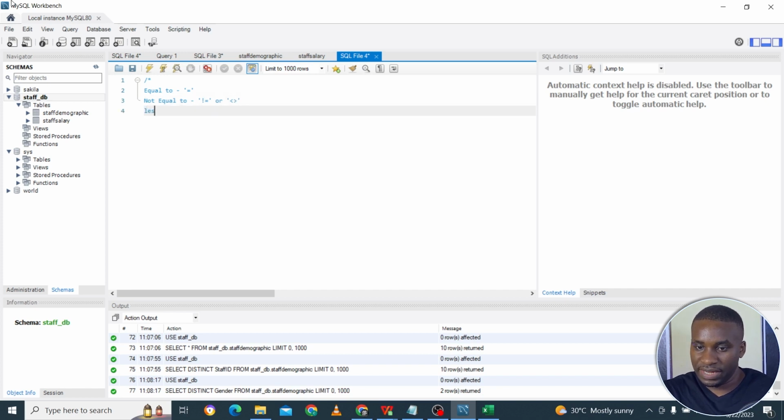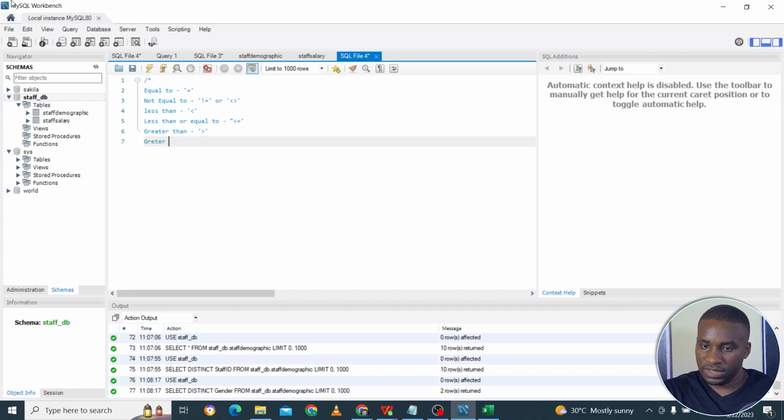Again, if you remember, less than could be written like this, and then less than or equal to written like this. Then greater than is written like this. Then you have greater than or equal to, also written like this. So these are just to recall the operators.